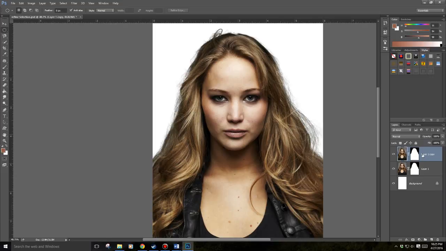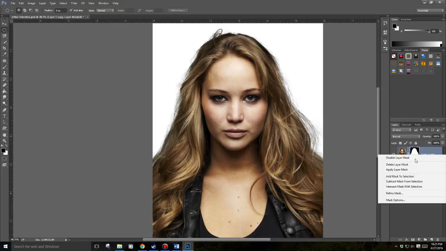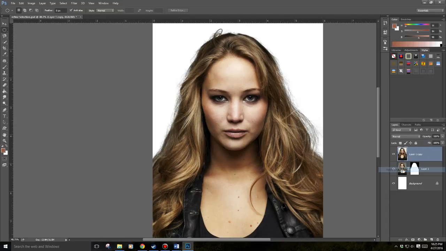Okay. And for what I'm about to do now, I don't want a layer mask on the layer I'm on. So I'm going to right click on this and hit apply layer mask. Okay, and that'll apply the selection, at least to this layer.